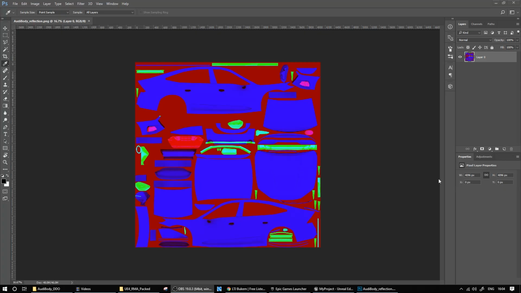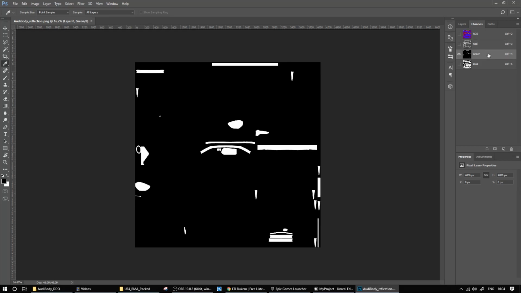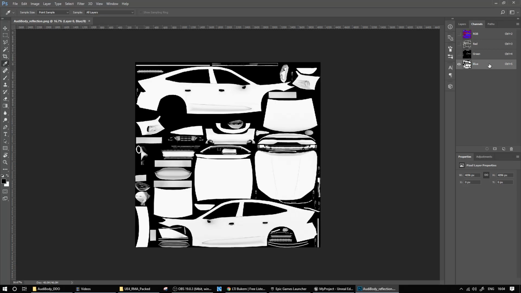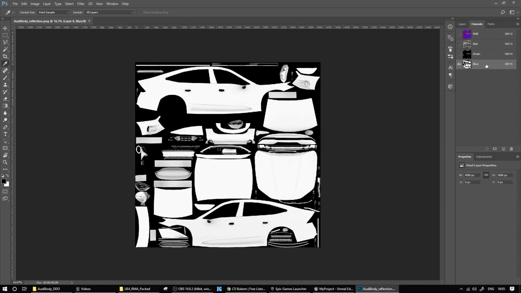So we're back in Photoshop, and I've closed everything else down. So let's just break this down and have a look at what's actually going on here. So over here in the panel where you've got layers and channels, select the channels, and the reason it's called RMA is because on the first channel that isn't the RGB channel, so the red channel, this contains the roughness. The green channel contains the metallic, and the blue channel contains the ambient occlusion. So that would be R for roughness, M for metallic, and A for ambient occlusion.